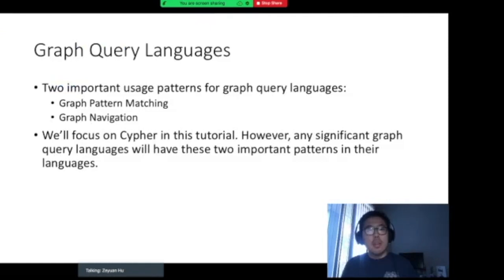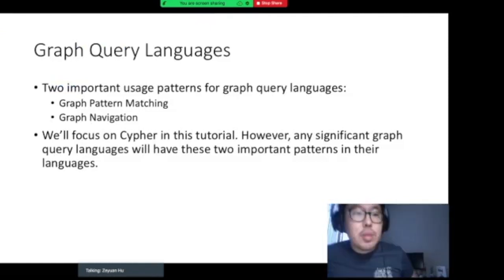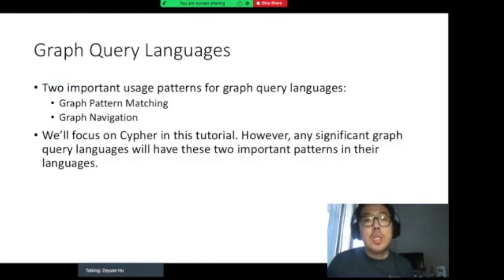So let's now talk about graph query languages. There are two important usage patterns for graph query languages. The first is called graph pattern matching, and the second is called graph navigation. We'll talk about these two in greater detail later on. We focus on Cypher in this tutorial. However, any significant graph query language will have these two important patterns. Whether it's, for instance, Gremlin, you will see exactly the same patterns, but with a different syntax. So whatever we talk about here will apply to other languages.